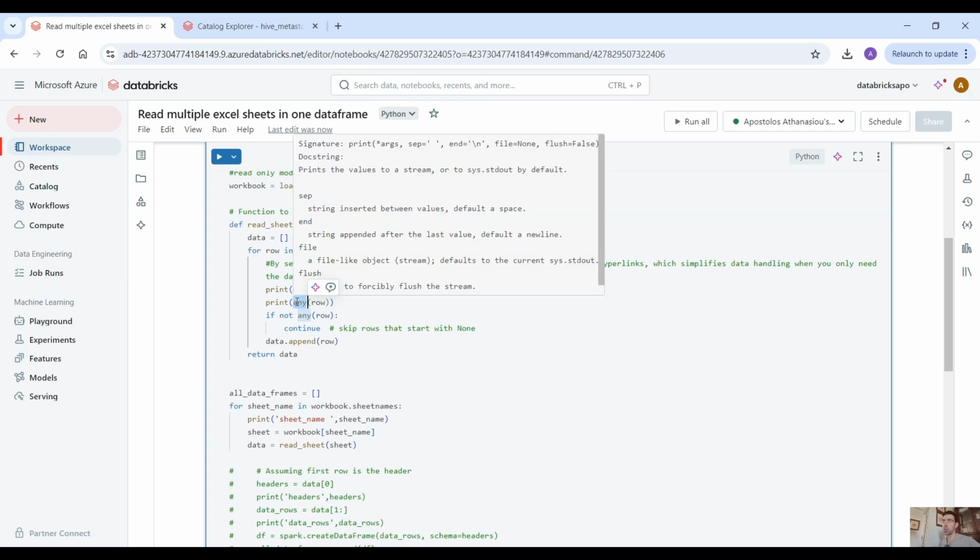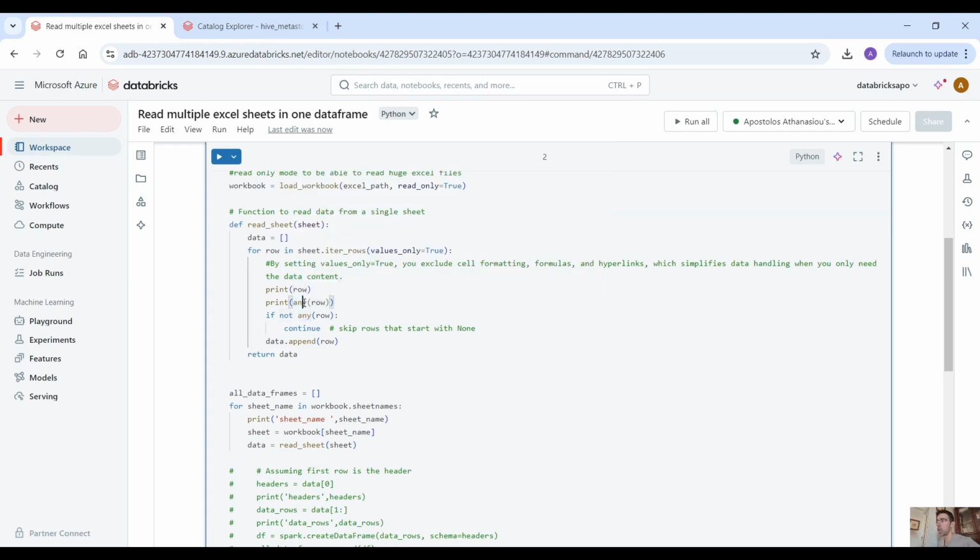You can customize this code as well. I just used any, so if there is no data, then skip this row, we don't want it, so continue. And if there is data, then append the data into the data list here, and return the list. Now let's run this and see what we get.